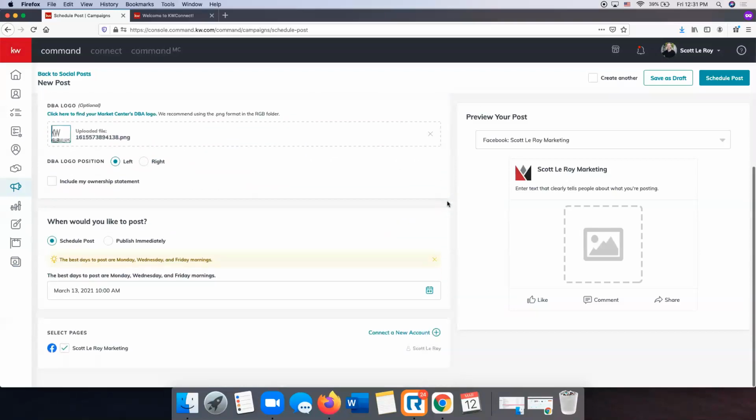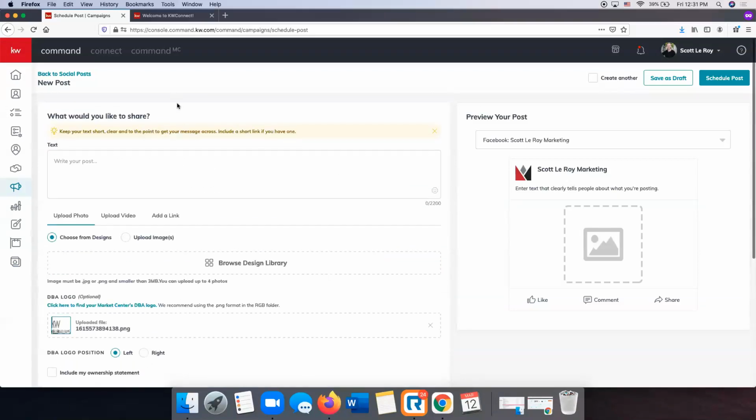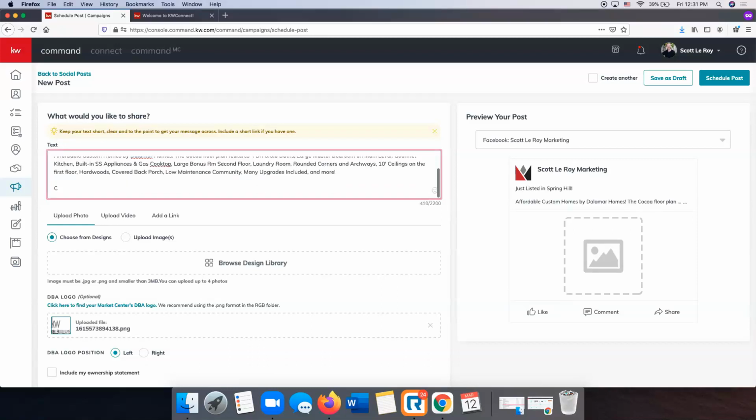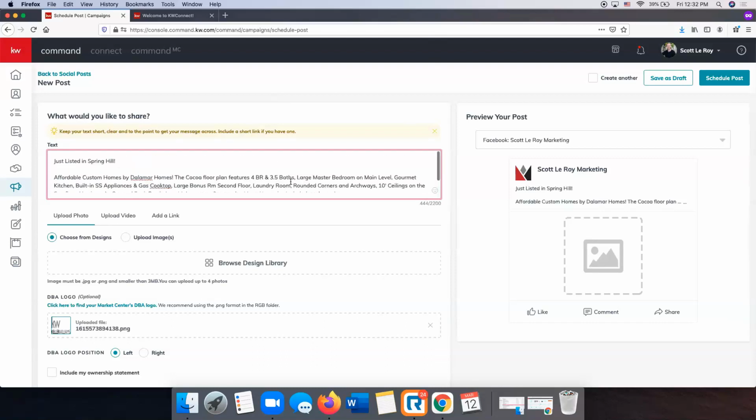All right, and basically all we have to do is work through these items over here on the left to create our social post on the right. So for the text, I would probably put the property description. Let me go ahead, I have that in a different screen. So I would say just listed in Spring Hill, maybe the property description, and then contact today for more information. Again, this is your preference. This is a Facebook post, so you do get 2,200 characters, so this can be a little lengthier.